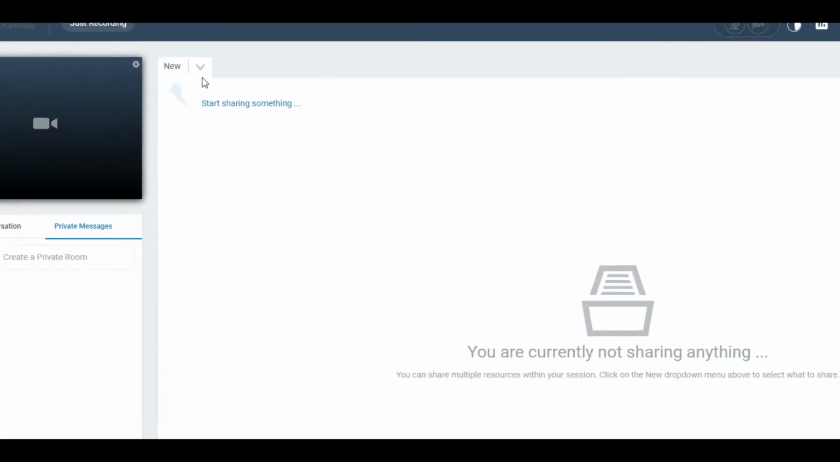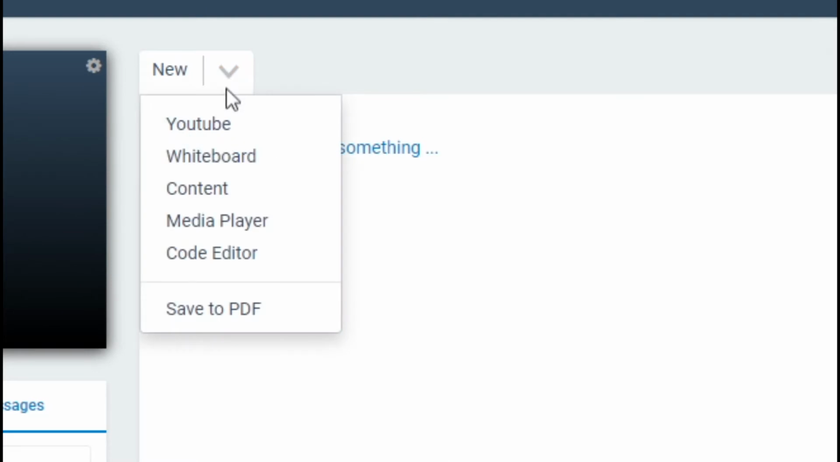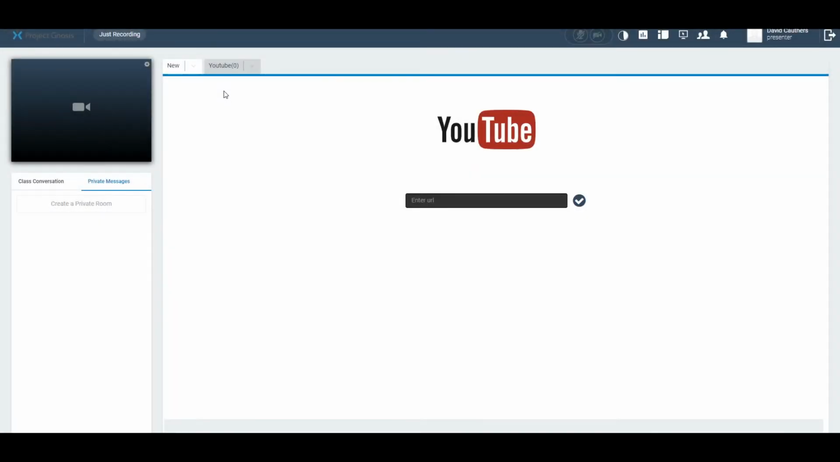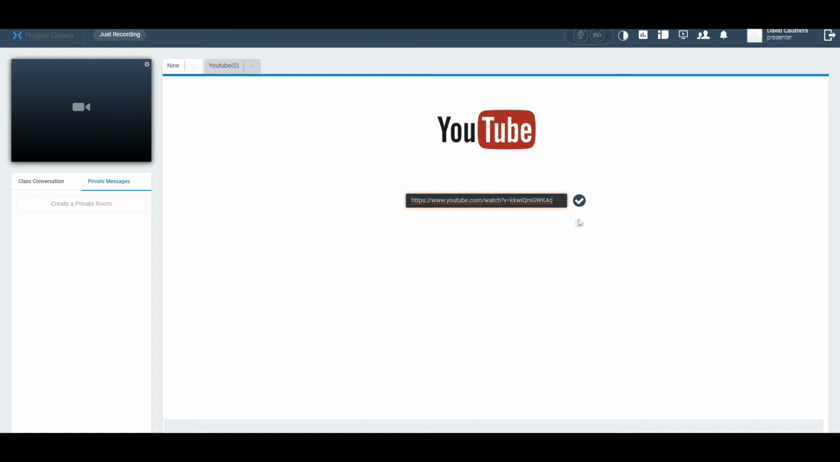If you want to start sharing something on your screen, simply click on the arrow pointing down next to the new. There you have several different options for what to share on your screen, and we will go into each of them in only a second. If you click on YouTube, the logo will appear, and just beneath it you can enter a link to a video you want to present. So just copy and paste something in there, confirm by pressing enter, and the whole class should be able to see what you are seeing right now.